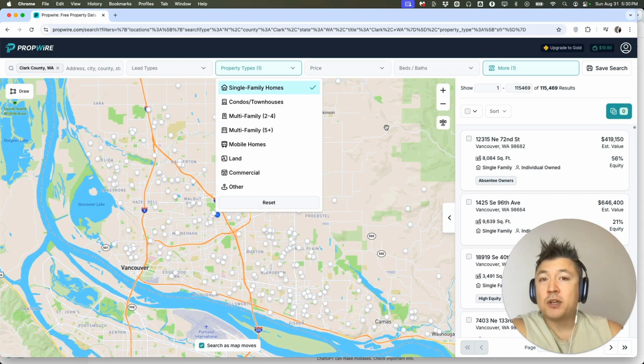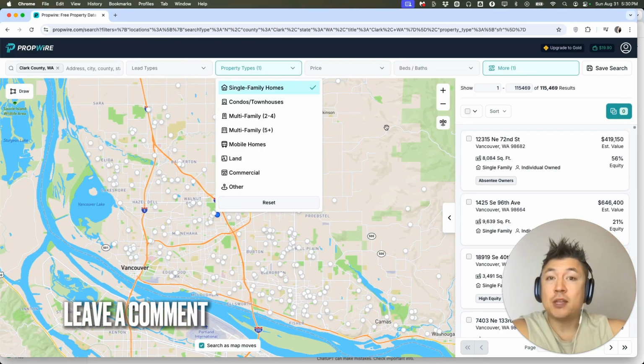So there you have it. If you're wondering how to search by county in your Propwire account, that's the easiest way I know how to do it. If you know an easier way, be sure to leave a comment below. Let the rest of us know how you did it.